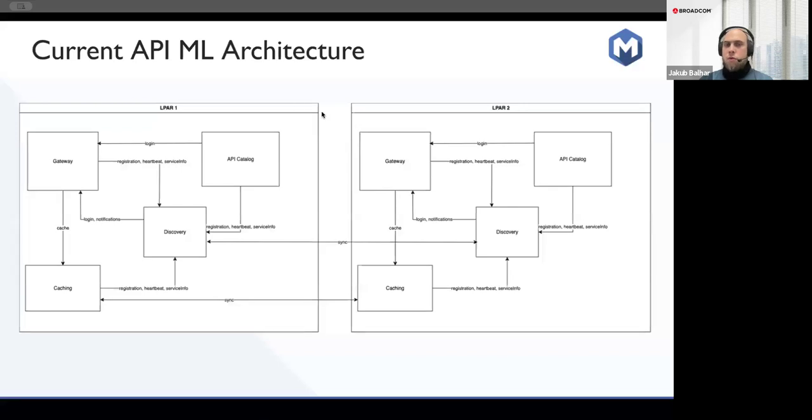Here we can see how it looks in more detail on one LPAR and across LPARs. So effectively on one LPAR, you have at least gateway, API catalog, discovery, caching, and SAF. You have this combination on each LPAR that you want to deploy it on. If you want the whole solution to be highly available, you need to have at least 2 in case one of them goes down.